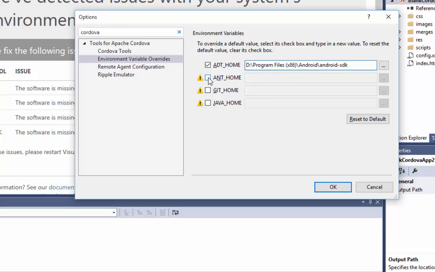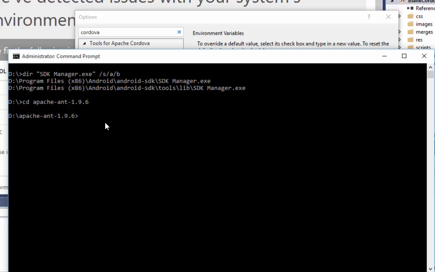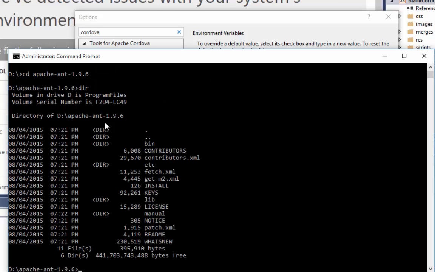And the Apache Ant directory, this one's a little bit harder to find. I know when I installed Apache Ant separately, I put it on the root of my D drive, and it also has a few of these folders. You can kind of look for them.